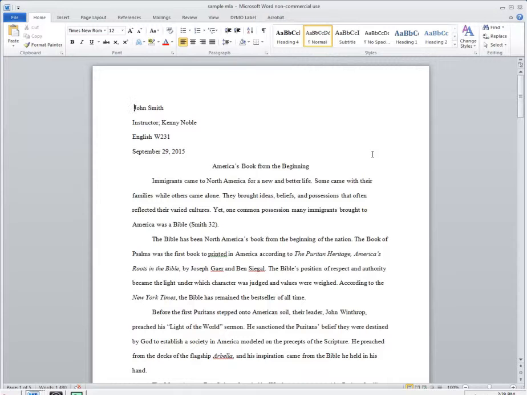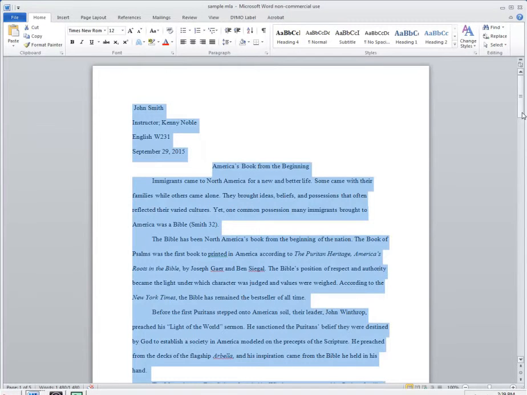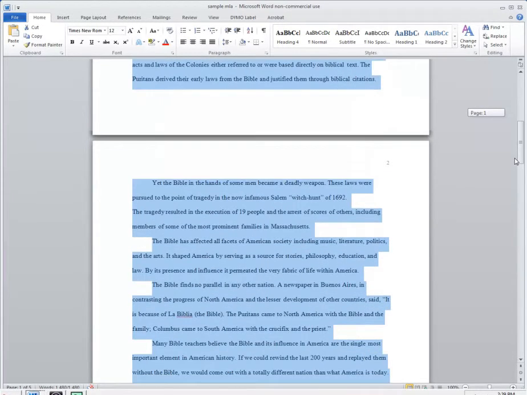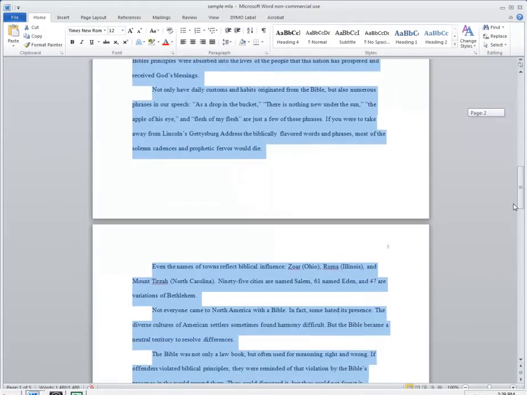To double-space everything, we want to first select our document. We could do that by using our mouse, but I feel like it's easier to use the keyboard shortcuts. And the keyboard shortcut for selecting everything is simply to click anywhere in your document, hold down the Control button at the bottom left of your keyboard, and press the A. And as you can see, that selects the entire document in one move. So I think that's a little bit faster.